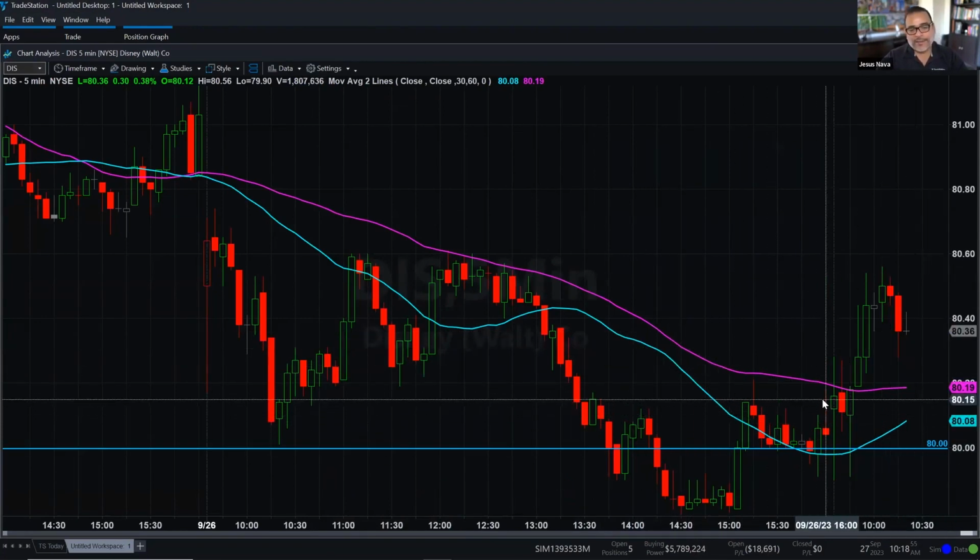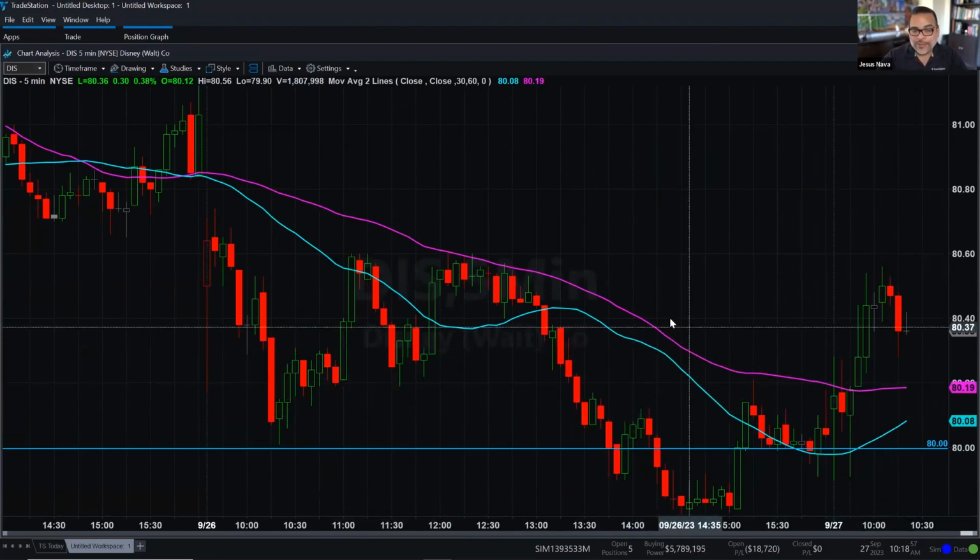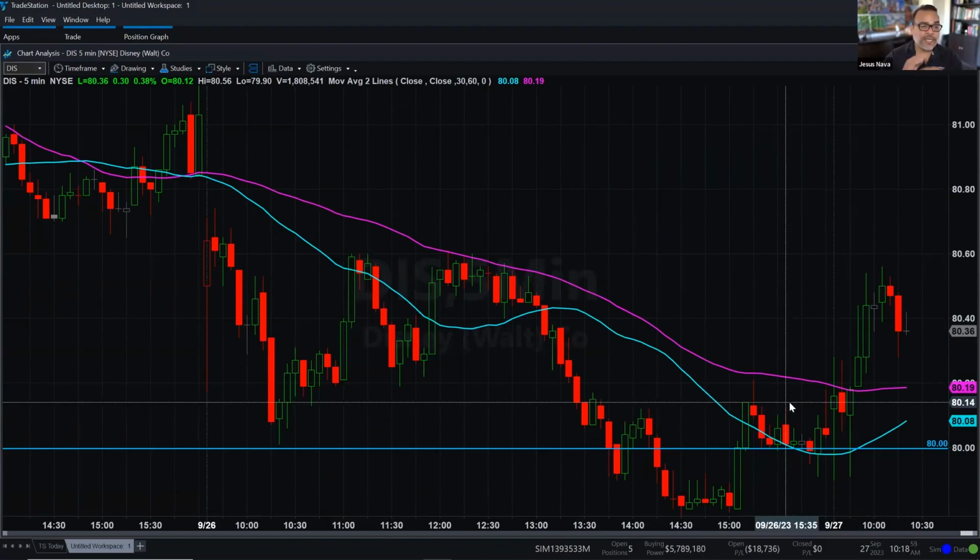But in a moving average calculation like we're seeing here, what you're looking for is for the moving averages to cross, right? If the fast crosses over the slow, that's a bullish signal. And if the fast crosses below the slow, it's a bearish signal. So we're looking for those crossovers.